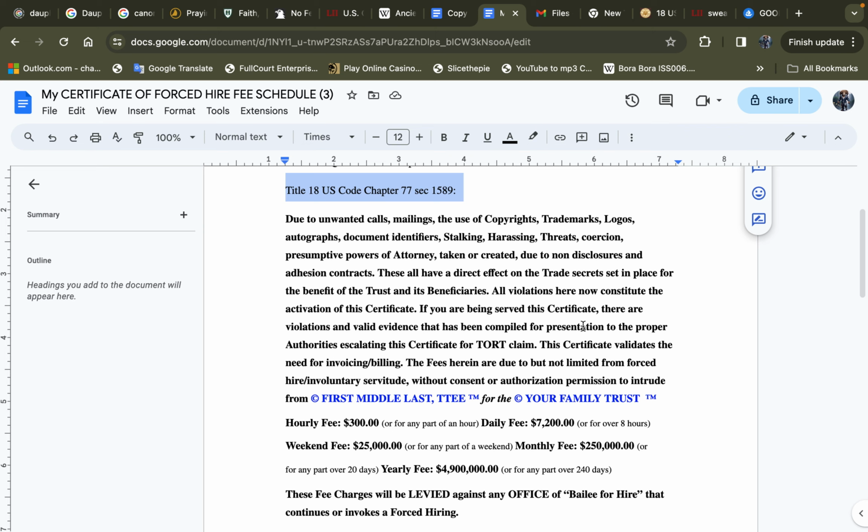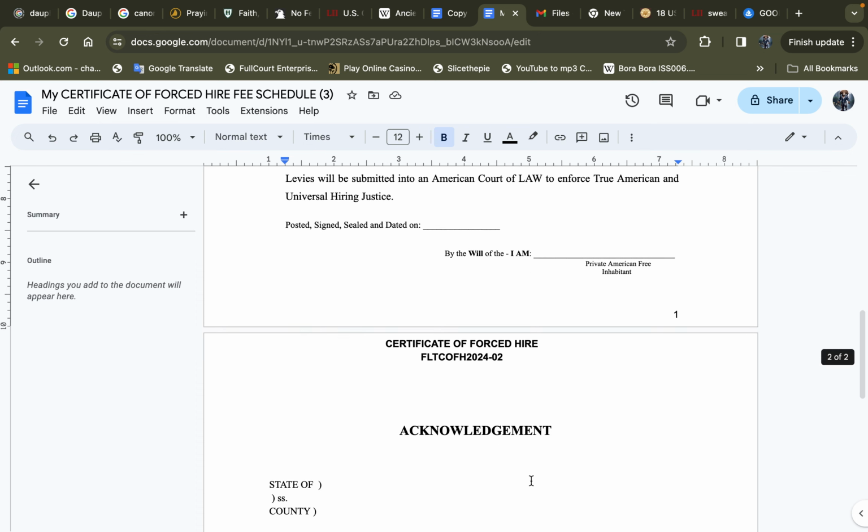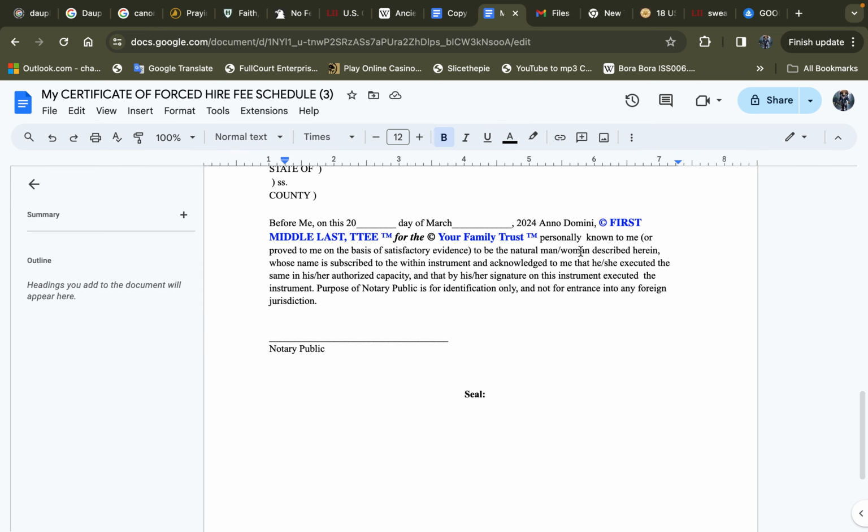If you are being served a certificate, there are violations and valid evidence that have been compiled for presentation to the proper authorities, escalating the certificate for tort claim. This certificate validates the need for invoicing and billing. The fees herein are due to, but not limited to, forced hire and voluntary servitude, without consent or authorization, permission to intrude from first, middle, last, trustee, your family trust. All right? And then just make sure you get your jurat.